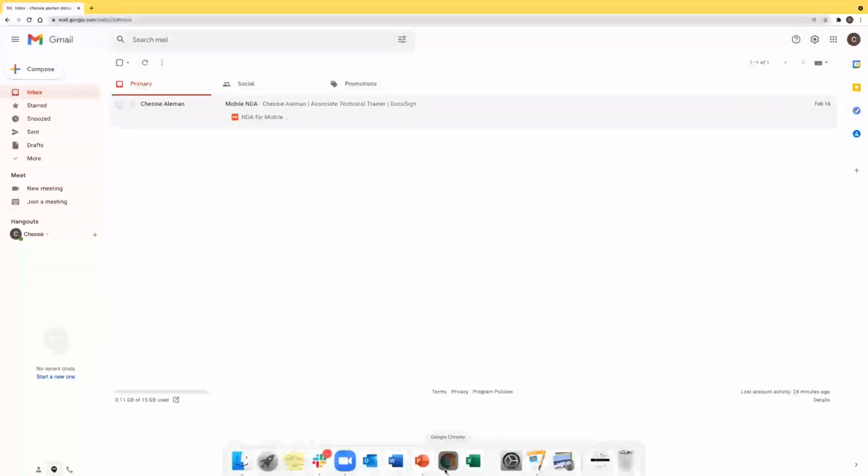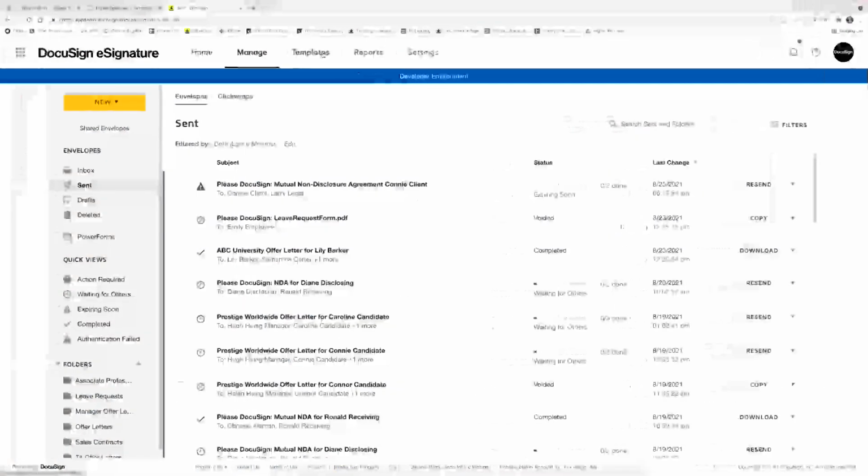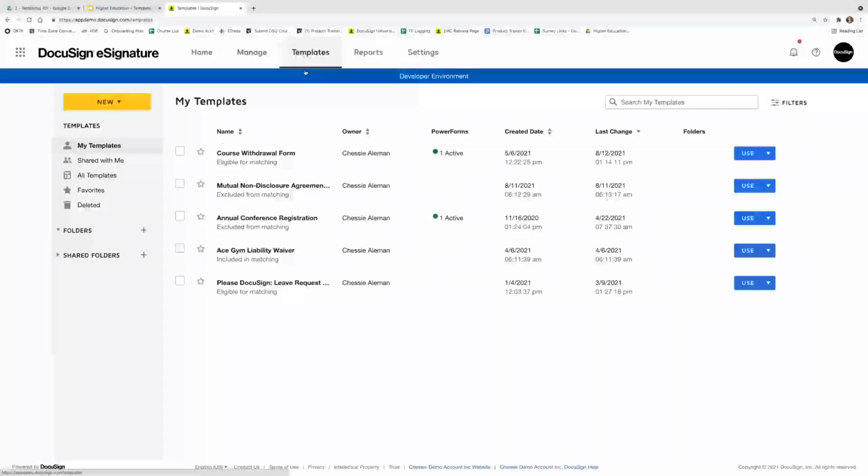So let's go ahead and jump in. We'll start to create our template for the course withdrawal form. Pulling back up my account here, we'll go to the templates page at the top. And to create a new template, I'll select the new button and create template.